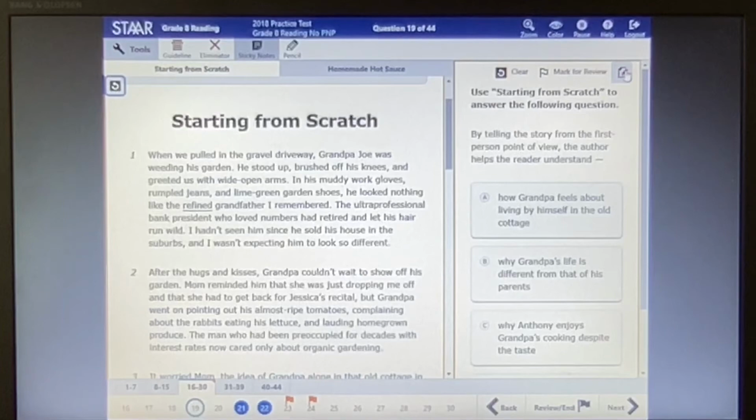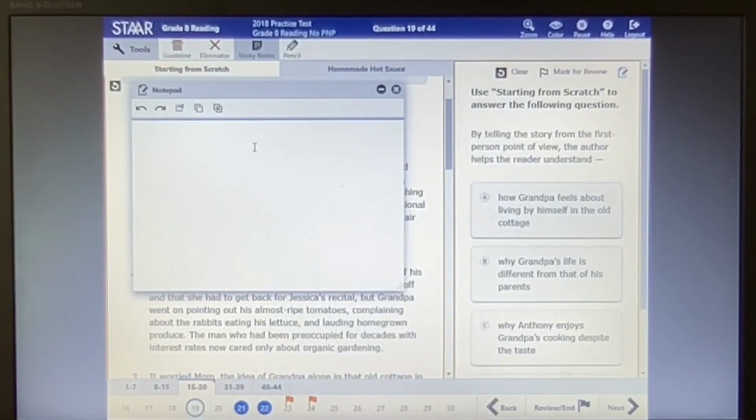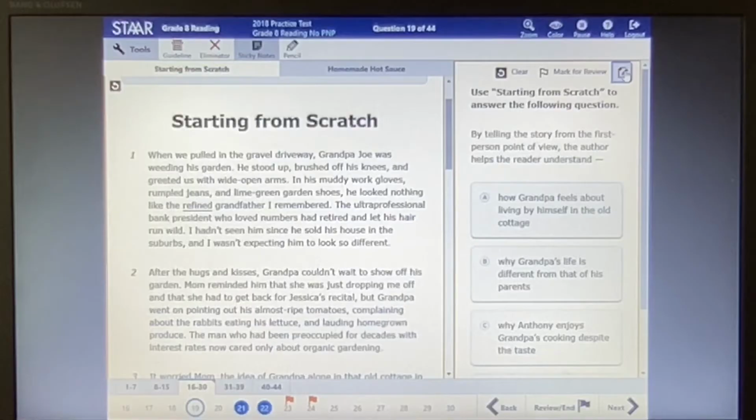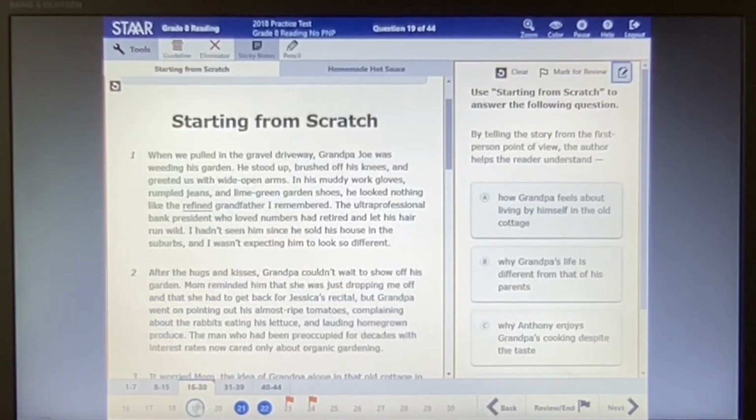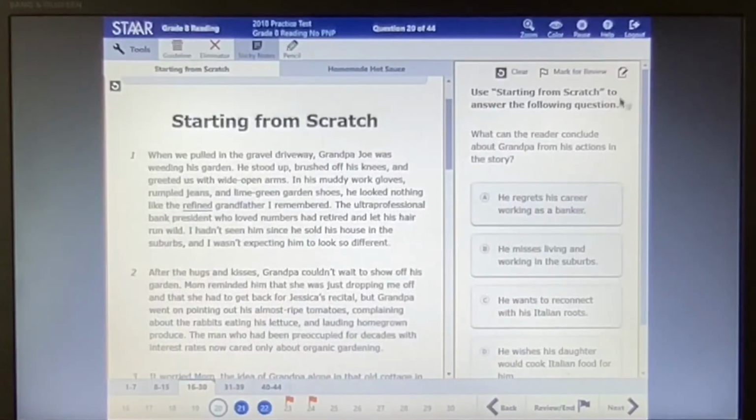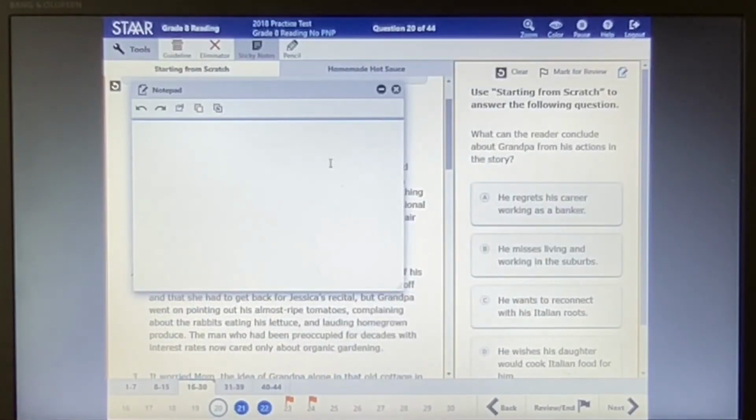You have a notepad over here in the questions as well. That's specific to each question, so this would be notes for question number 19. And again, when I hit X, it doesn't go away forever. I can click right back on it again and pull it back up. I do have a fresh note for every question though, so when I go to question number 20 and click on the notepad, it's blank, and I can take my notes for question number 20 on that.